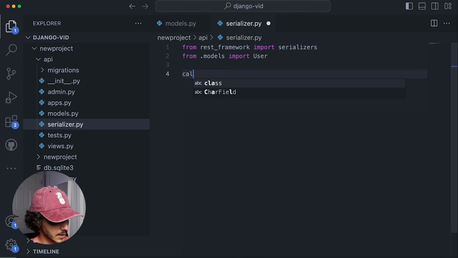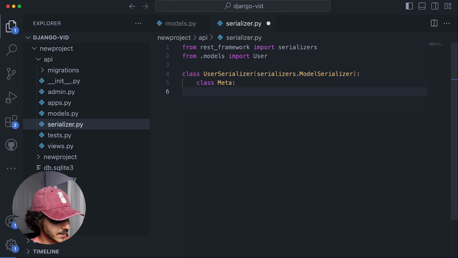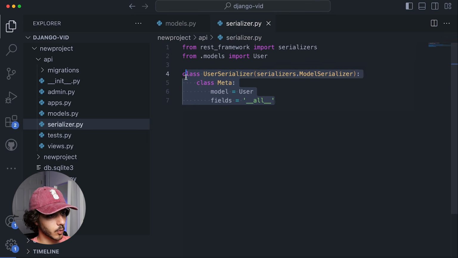So I'm just going to say class UserSerializer. And then we're going to say that this is a serializer. We'll access the package and say ModelSerializer. And then we can create a class called Meta and then say model is equal to User and fields is equal to all.